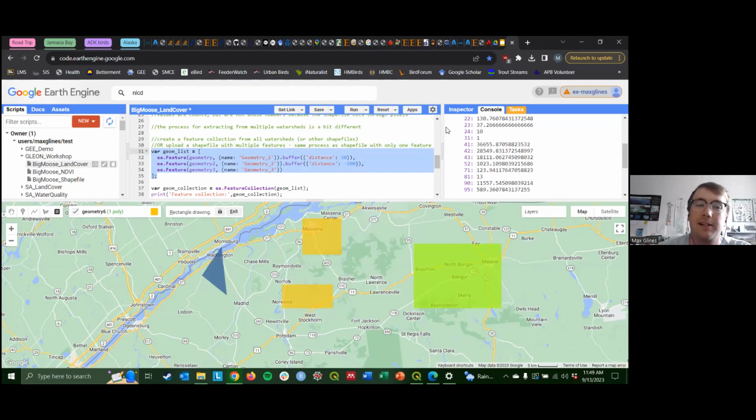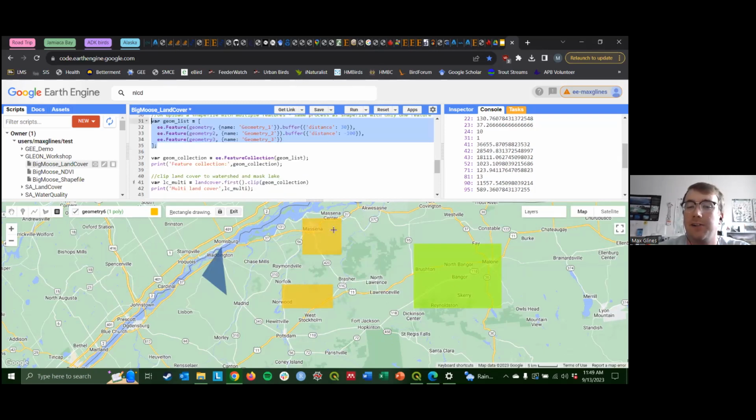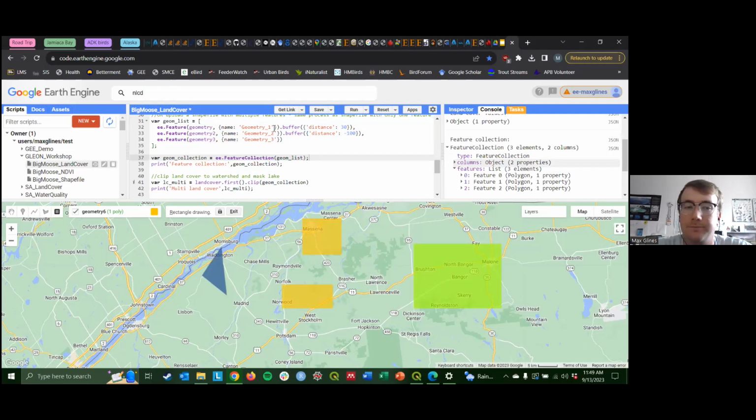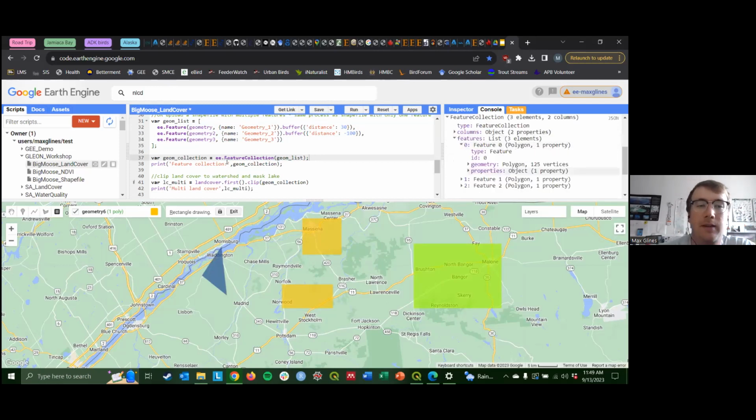We're going to convert that list into what's called a feature collection. So now all of these features, each shapefile, they're a collection together, and they can be interacted with as a whole. Once you do that, here's our feature collection. You can see it has 3 features, and each feature has its own properties and such. So we can do that.